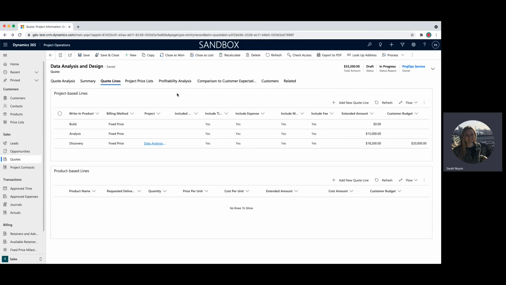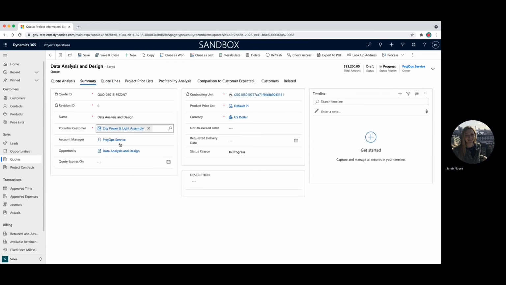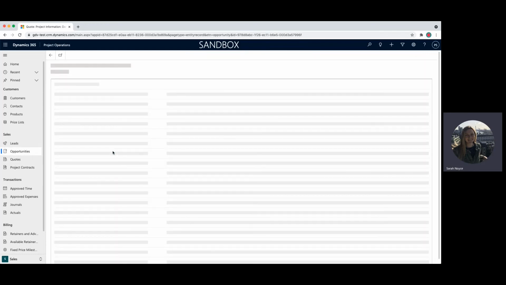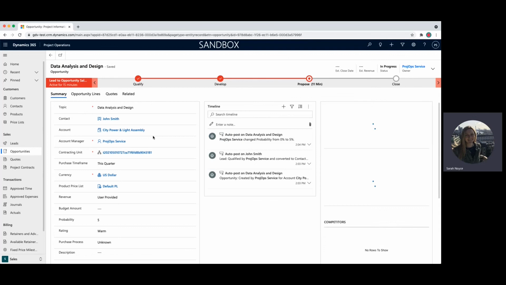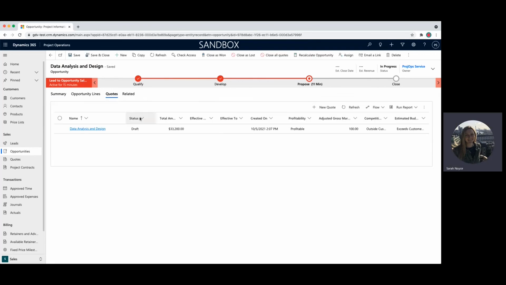Great. Okay, so I've decided that this is what I want on my quote. I can now go back to the opportunity, and if you want to get back to the opportunity quickly, you can go to Summary and find Opportunity right here. Click on that hyperlink, and we're back to the opportunity. We can look at quotes really quickly to see where we just came from. You can see the total amount and the different profitability and such.